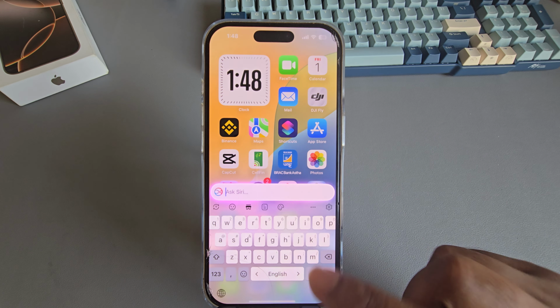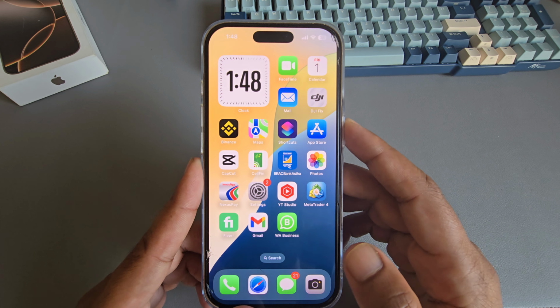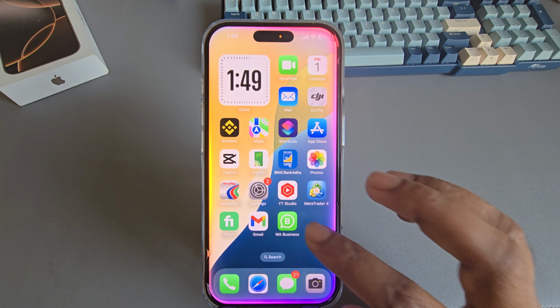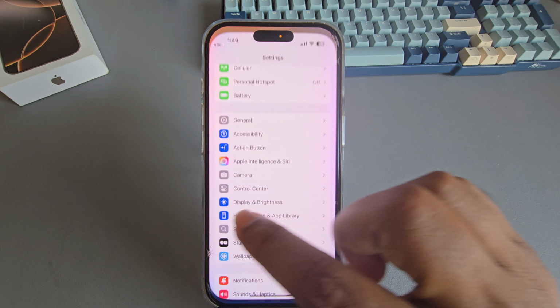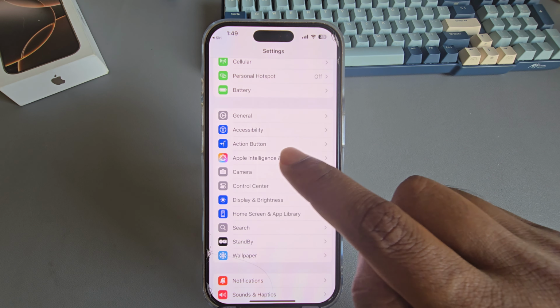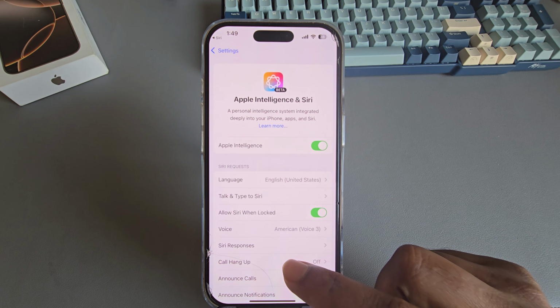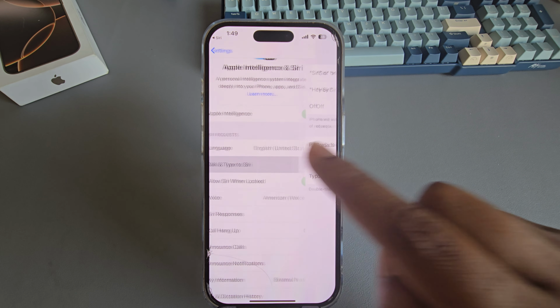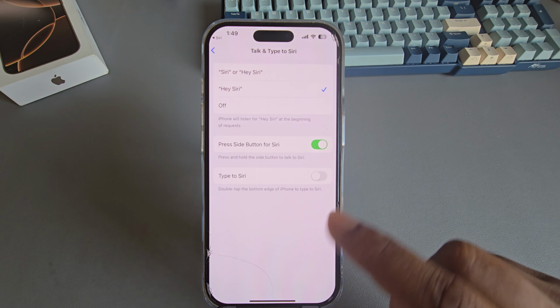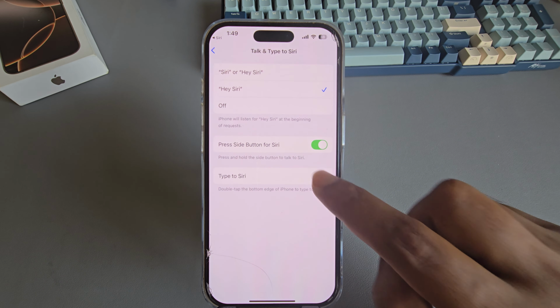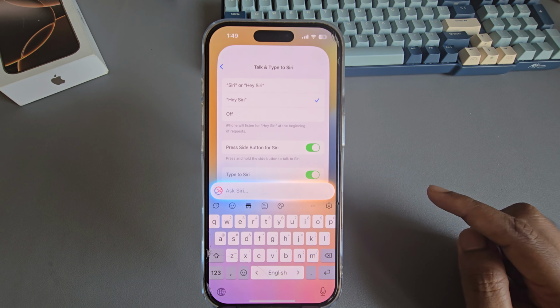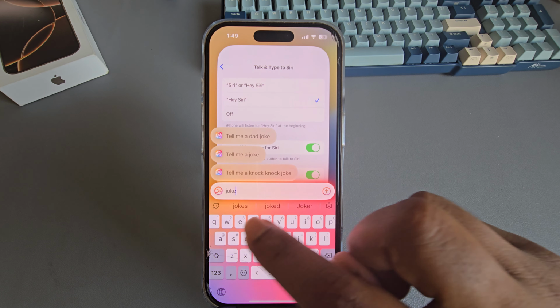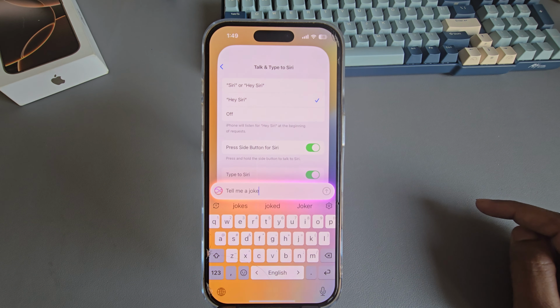How to enable type to Siri like that. So for that you need iOS 18.1. If you already have it, then go to Settings, then Apple Intelligence and Siri, then go to Type and Talk to Siri. Just enable this option. If it's disabled, it's not working. When you enable it, then you're able to access this option.